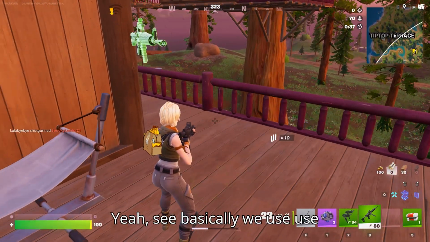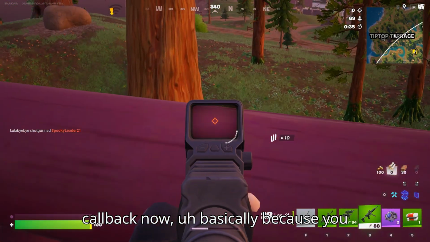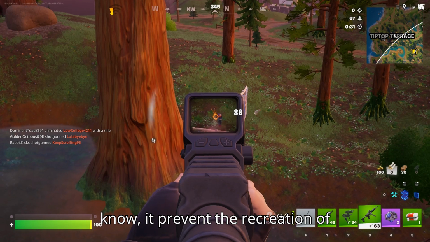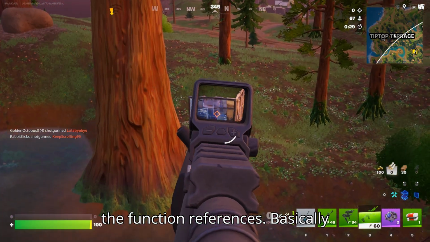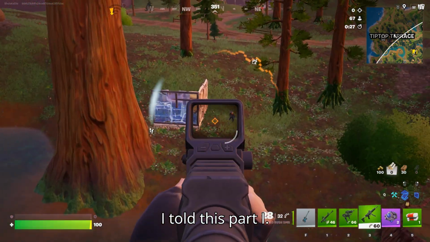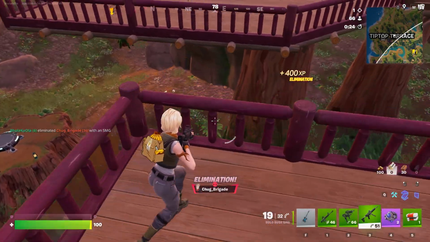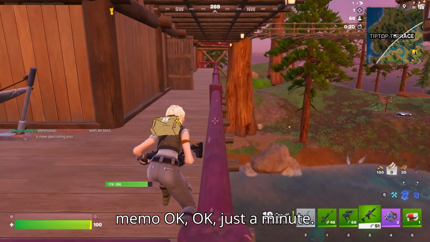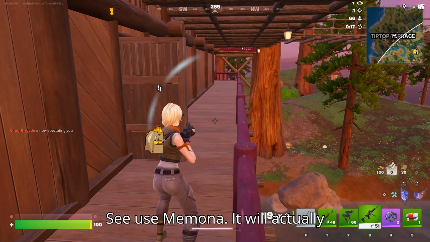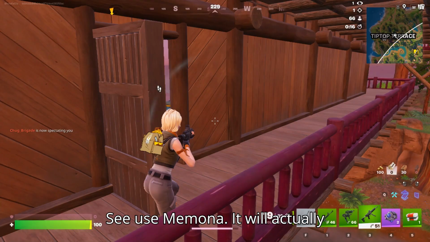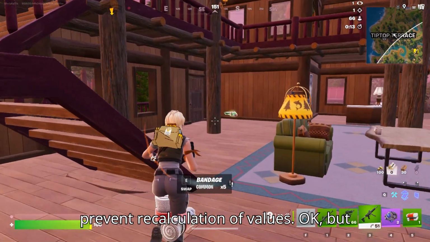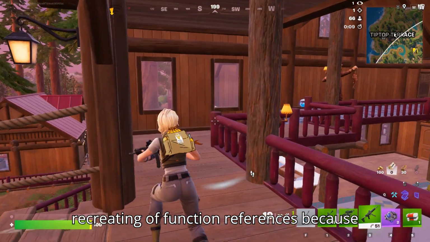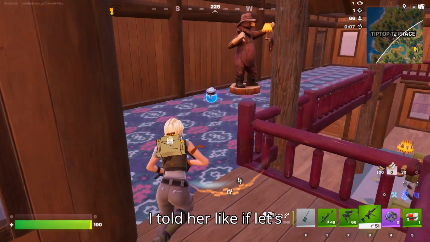Yeah. See, basically we use useCallback because it prevents the recreation of function references. I told this part, right? See, useMemo will actually prevent recalculation of values. But useCallback will prevent the recreating of function references.